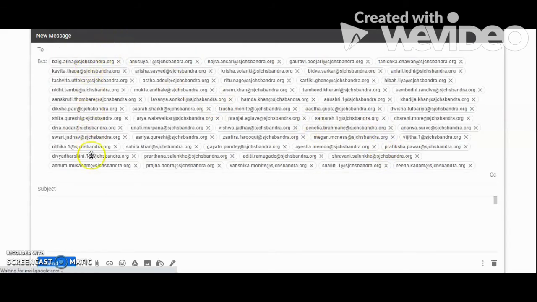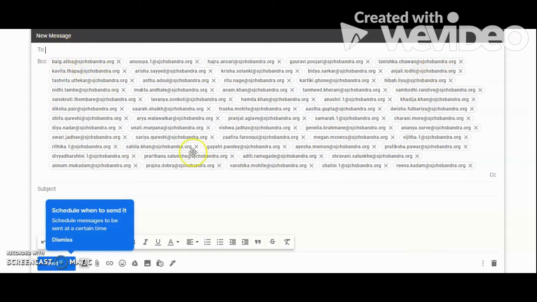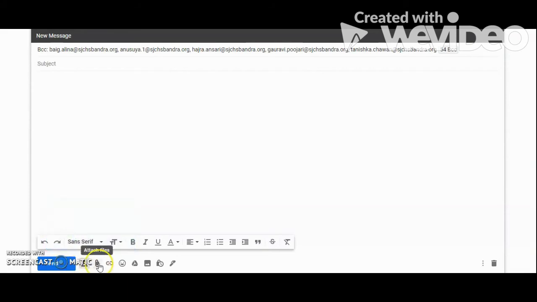See, these are the email IDs of our children. These are basically with the sjchsbandra.org. So you don't have to basically type everybody's email. You will just have to write down the subject. You will have to attach a file over here or any link that you want them to be sent.